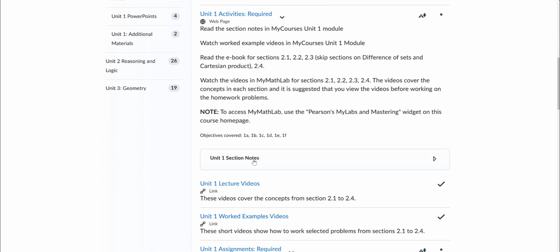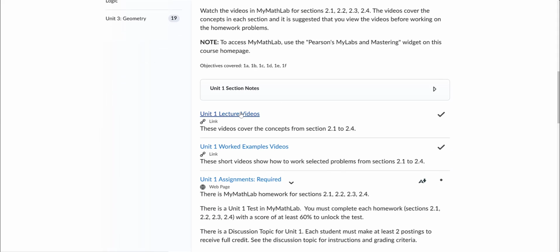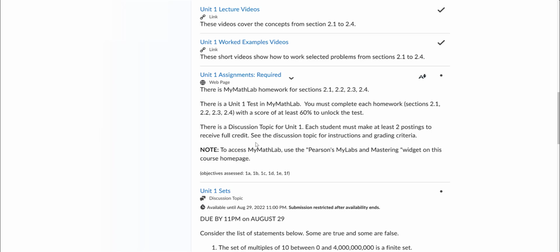And then also within each unit module, you have section notes. These are notes that I've created that go over the different sections in the ebook that we use. There are lecture videos located here, worked example videos. These are all videos that I've created for the course. A list of your assignments, again, the same thing that's on the weekly schedule. There's no due dates here, though. You need that weekly schedule to see the due dates.